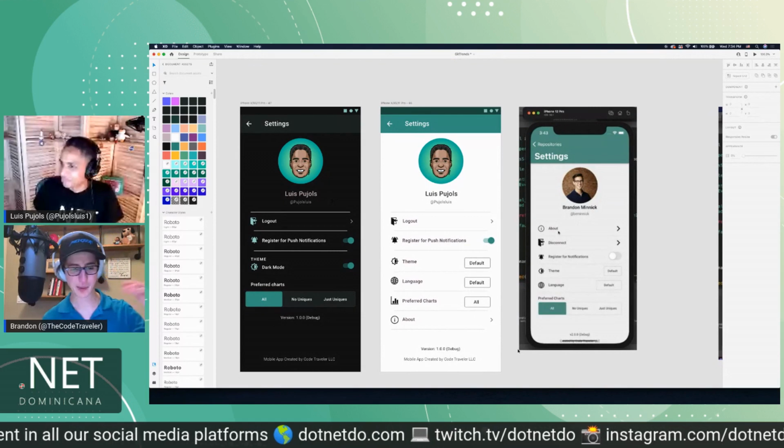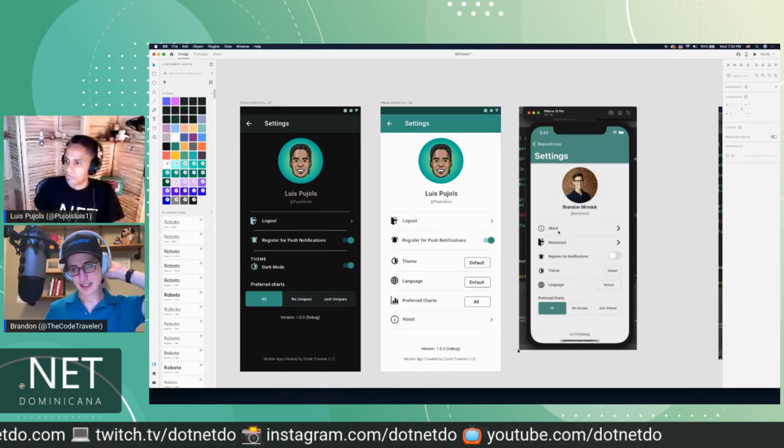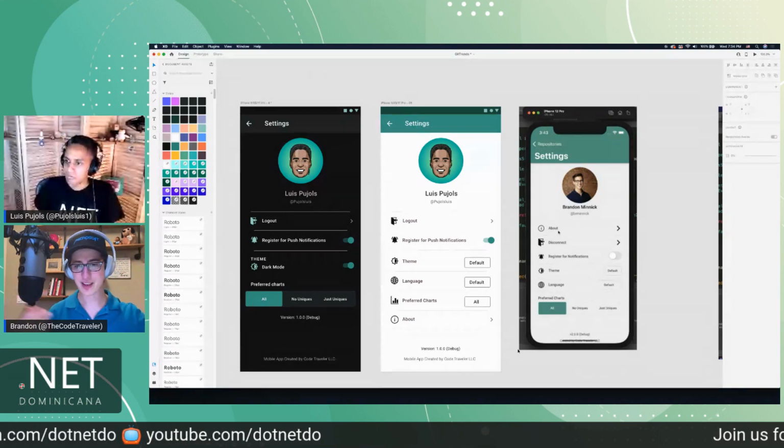Just keep them in the order of importance. Because, yeah, how many times are people going to change the language? How many times are people going to change the theme?